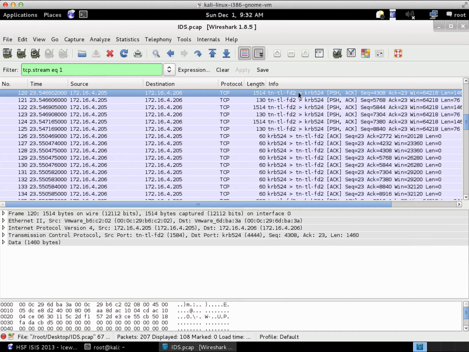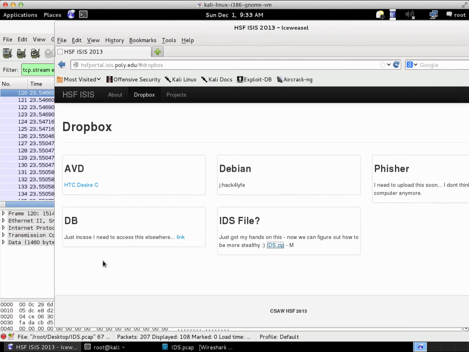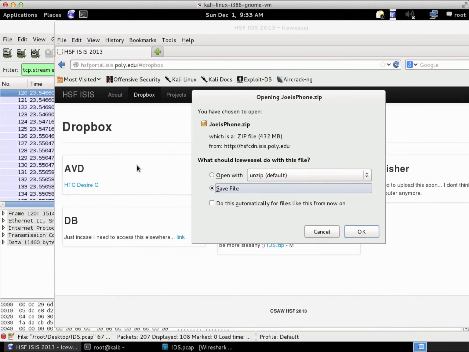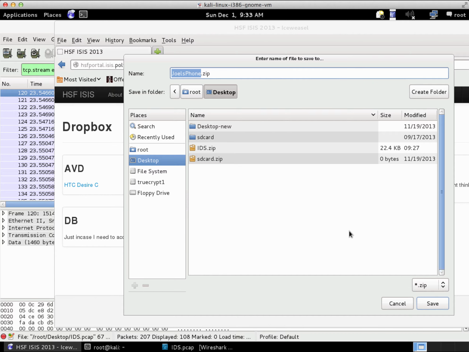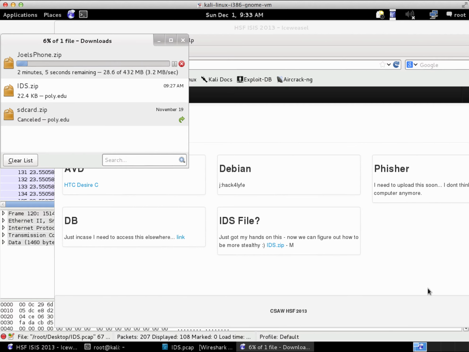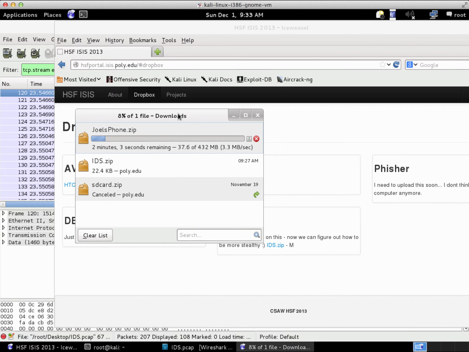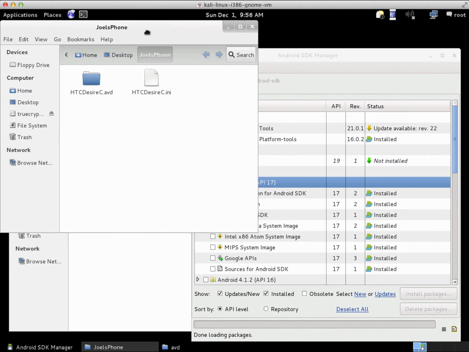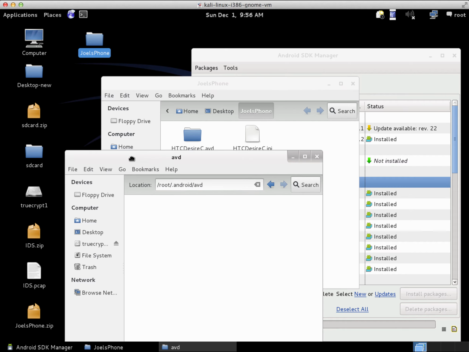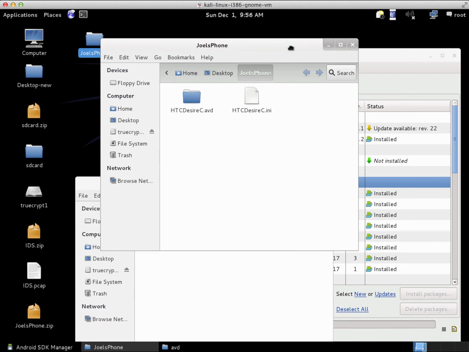From here, we're going to go back to the HSF portal and go back to the other evidence containers. Now that we've exhausted the IDS, we're going to take a look at the AVD, since it's the next thing there. We see that it's a file called joelsphone.zip. We're going to download it and open it up in Android SDK Manager. As you can see, we have Joel's phone, the zip file uncompressed, and we have two files there.